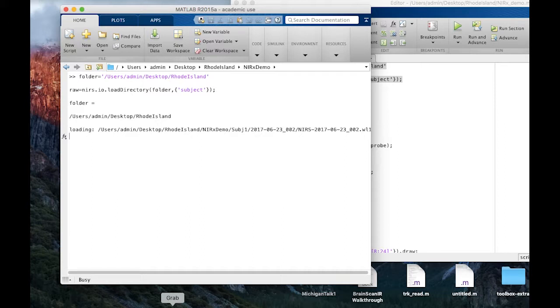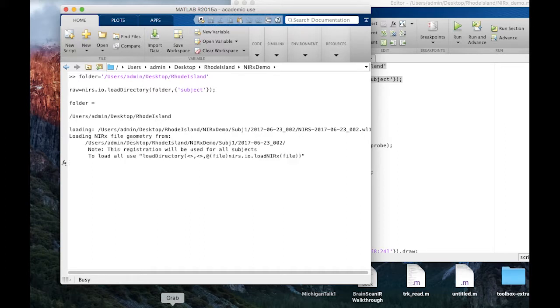The commands all look something like this. The NIRS toolbox defines what's called a namespace. Basically, all the commands are something like NIRS.io.loaddirectory for input/output, or NIRS.io.loadNIRX, or NIRS.math.doSomethingInteresting. So I call the command load directory, telling it the folder that contains my data.